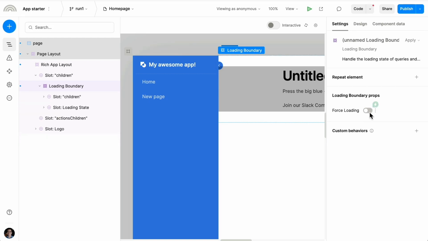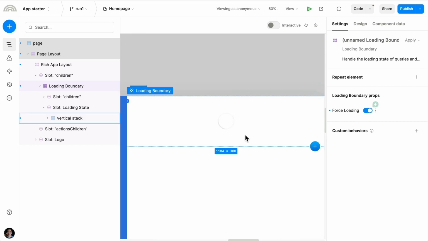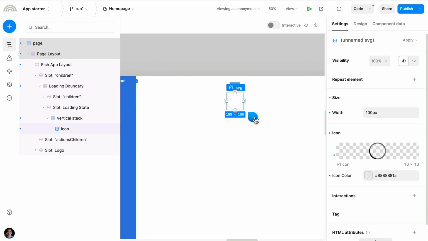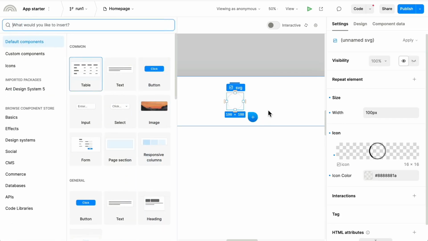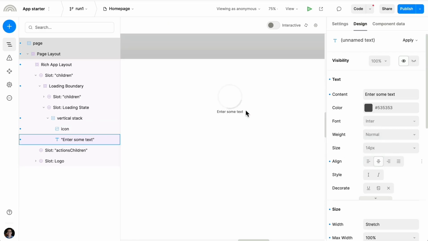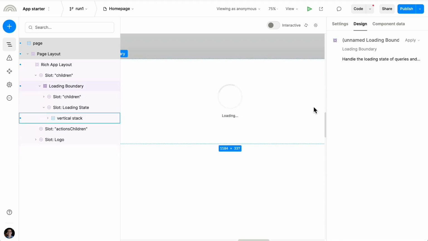So we can preview what that looks like by clicking force loading, and this shows the loading spinner. This is what you would see if the page is in a loading state. And now we can go ahead and customize this. So for instance, let's say we want to add some text right below it. I'll center this and I'll call it, let's say, loading, and add a bit of spacing. So that's how you can customize a loading state. And let's turn that off now.